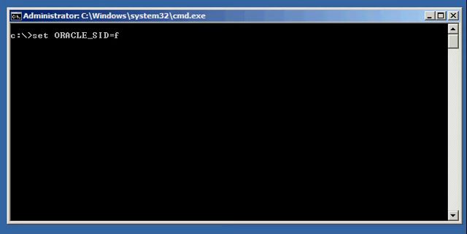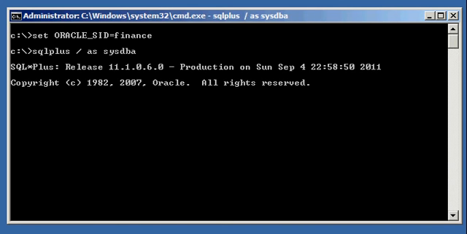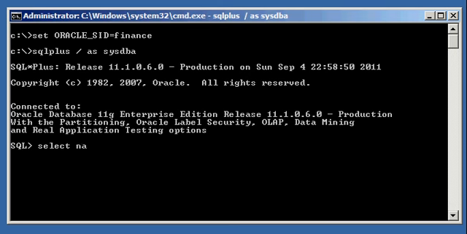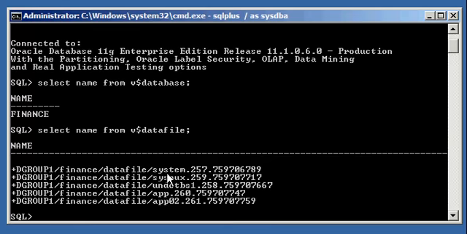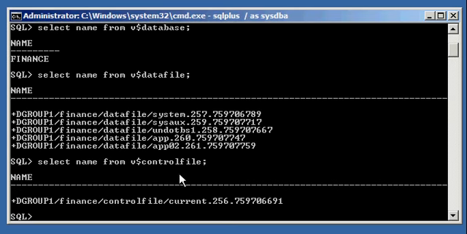So if we set our Oracle SID to Finance, we connect via SQL*Plus, select name from v$database to ensure we connect to the Finance database. And if we say select name from v$datafile, we will see that our data files are managed by the +DGROUP1 disk group. So it's ASM. And if we do select name from v$controlfile, we will see that our control file is in the +DGROUP1 disk group, so it's managed by ASM.